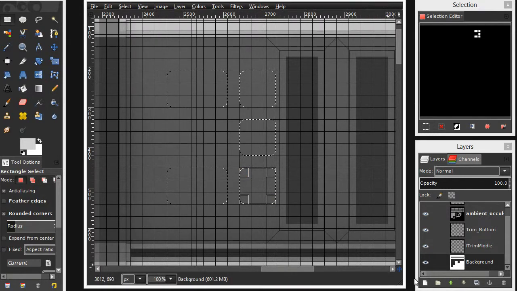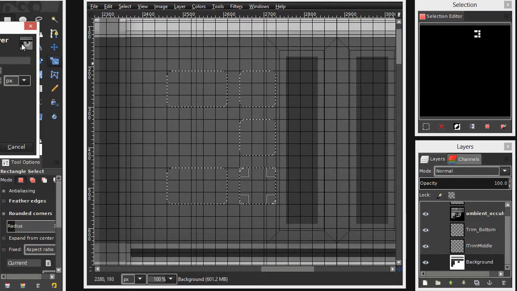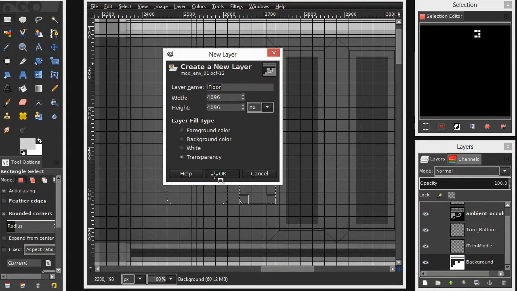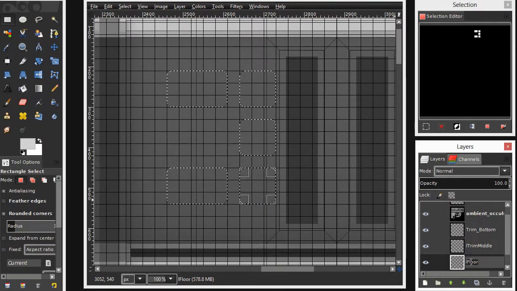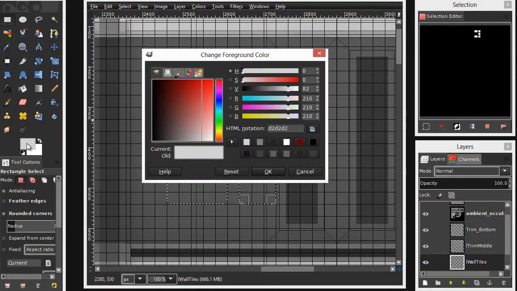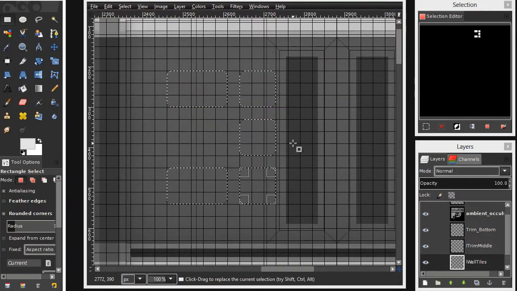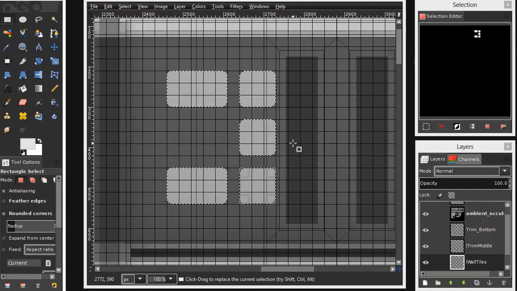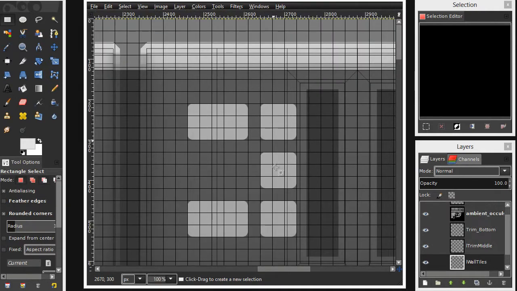So I'm going to create a new layer which is going to be used to house all the tiles. So I'm going to accept those defaults. Actually, I'm not going to name it floor, I'm going to name this wall tiles, like so. And I'm going to select a colour, maybe this sort of grey colour that we have here already, and just press Alt Backspace to fill that with those tiles. And we can see the sort of effect that's taking on there.